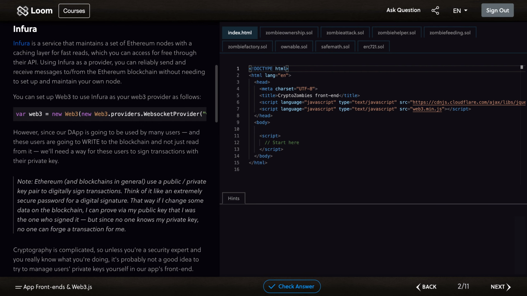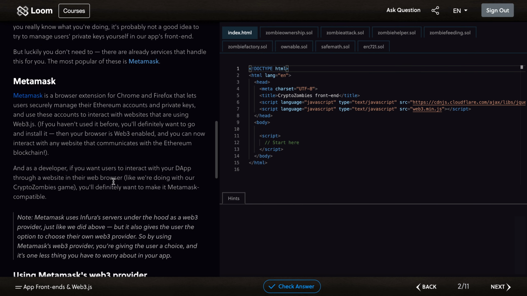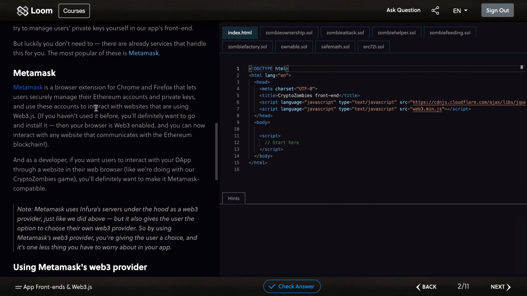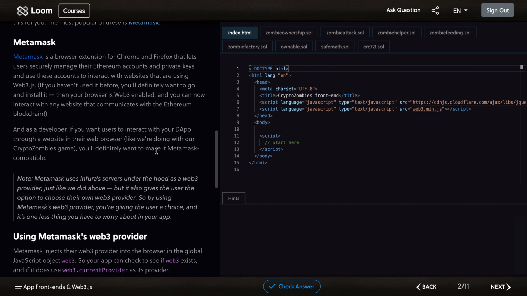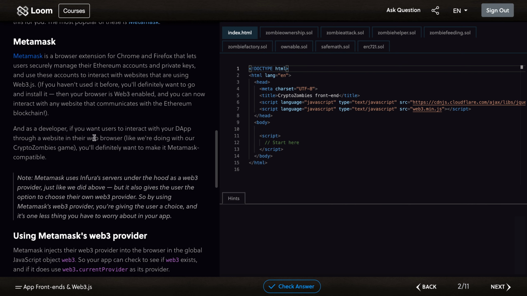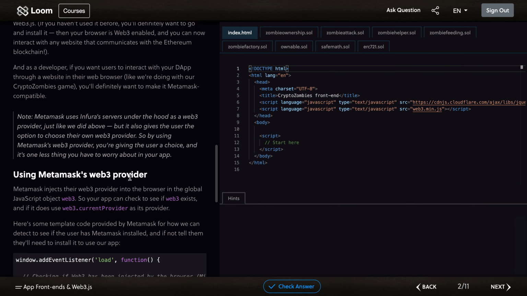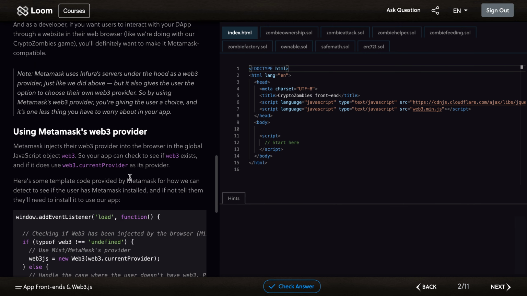So we go back to our CryptoZombies. This is how to sign the interaction with your private key. The MetaMask we just saw is a Chrome extension or Firefox extension, so it is much easier to use MetaMask to sign in with your website.